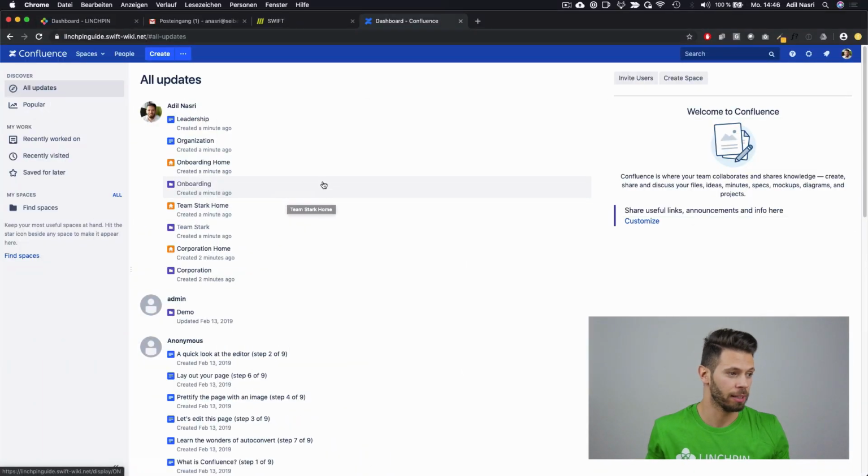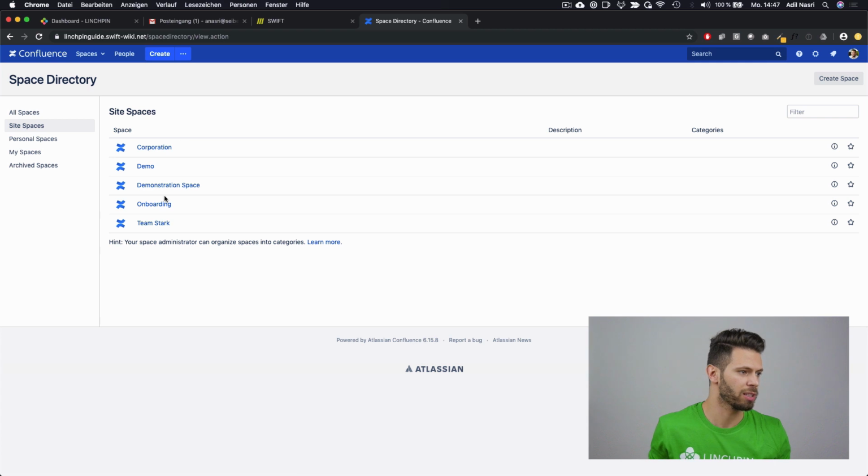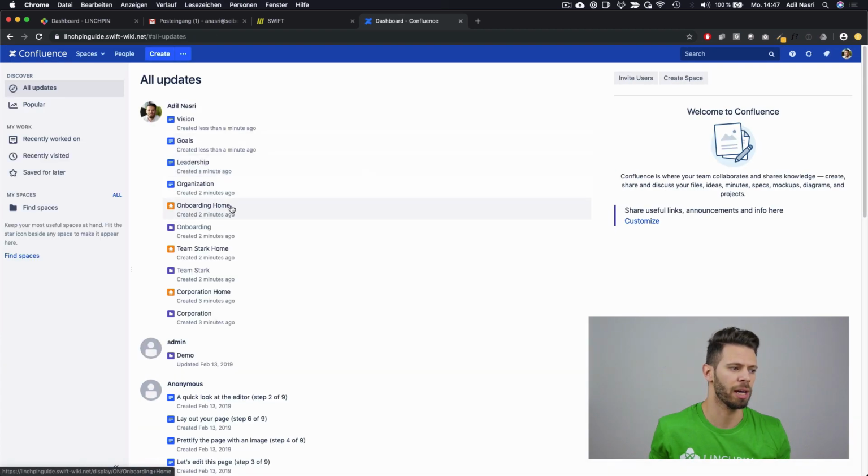All right, let's start. For today, I prepared a blank Confluence site. There are no apps installed at all. We only have some content, meaning we have some spaces and we have some pages and blog posts, which we are going to use later on. To transform the Confluence wiki into a Linchpin intranet, we need to install the Linchpin Intranet Suite app.